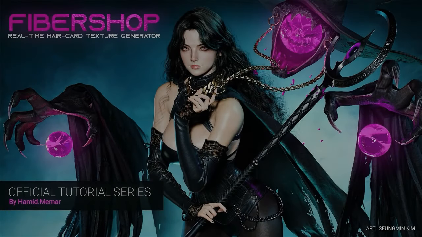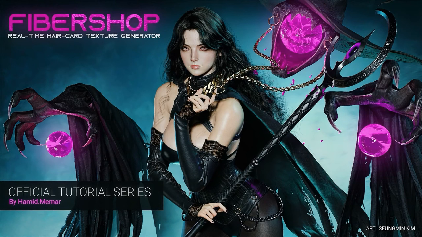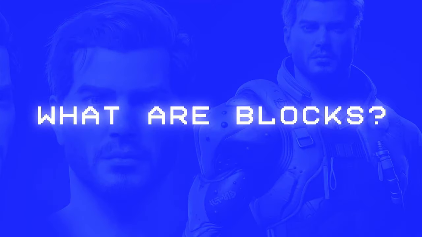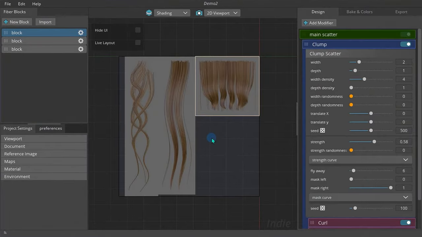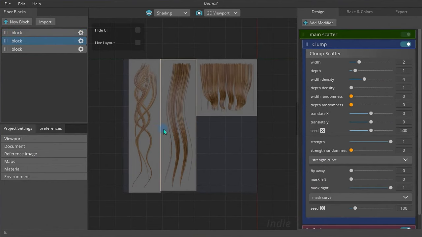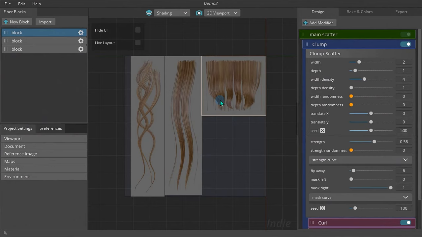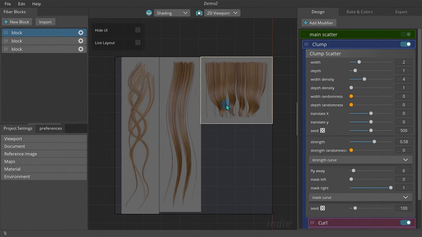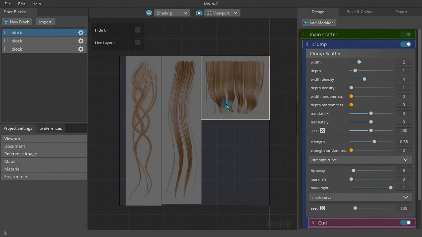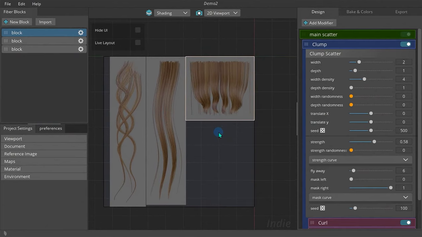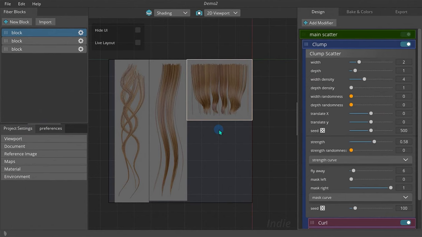This is the third chapter, in which we learn about the hair blocks. In FiberShop, blocks are the containers which contain hair fibers. They are responsible for layout and bounding. They can be static or dynamic. Also, you can export and import them across different projects. Each block contains its own unique properties. In this video, we will learn about these parameters and how we can use and work with them.